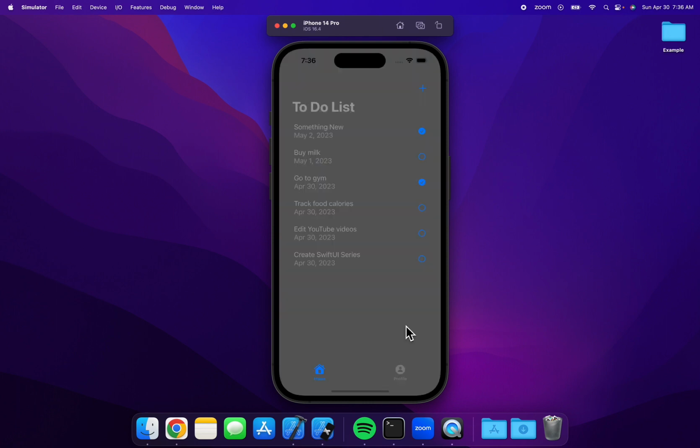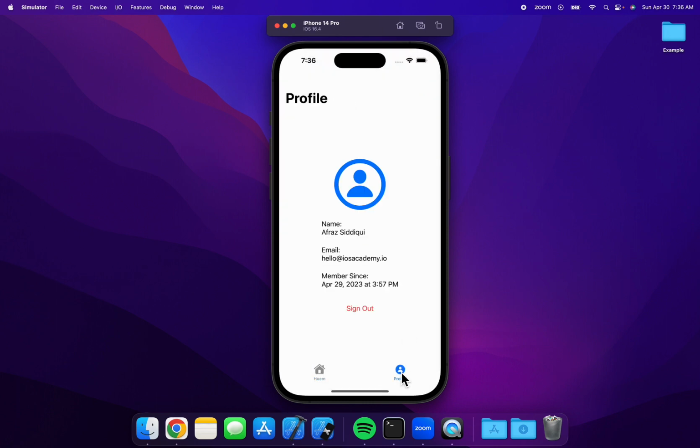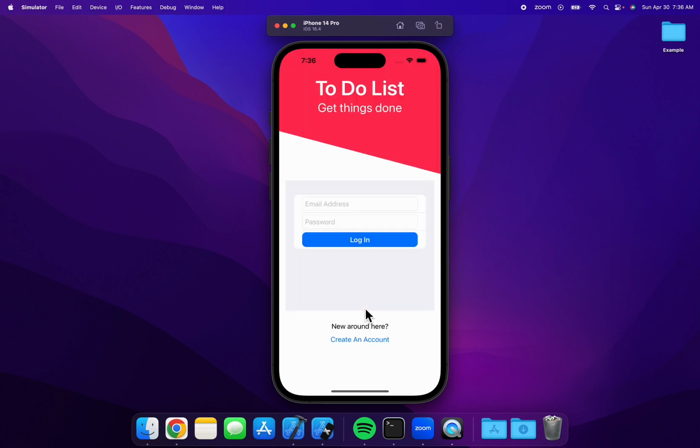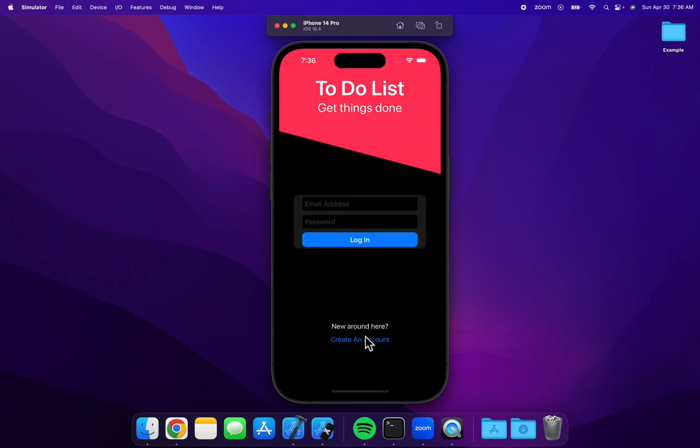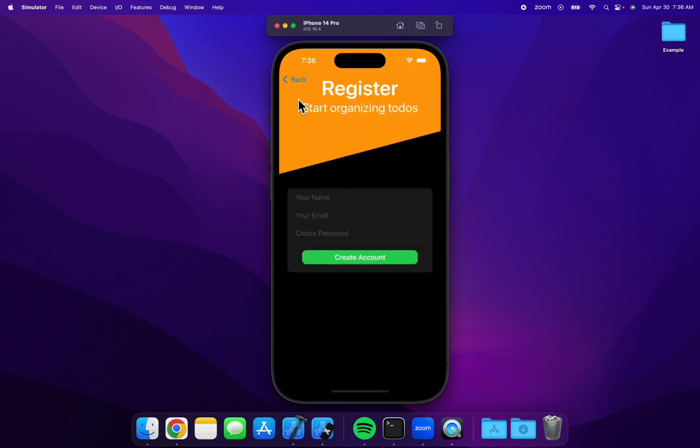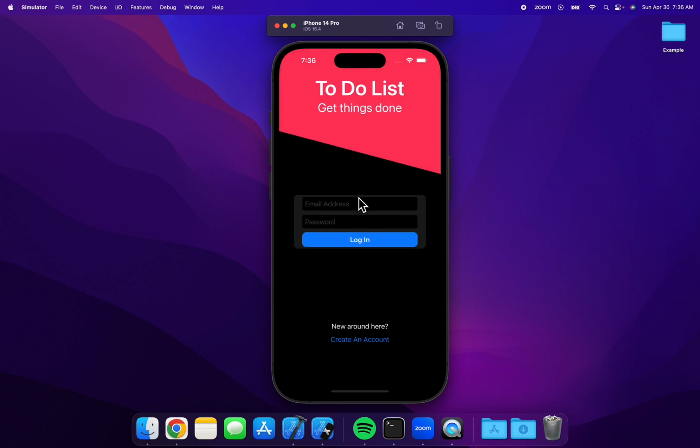We also have the profile tab at the bottom right here. Now on here, we can see some of our basic user information, name, email. We can sign out. And of course, we're back at our login and register screens supporting both light and dark mode. The app looks beautiful.